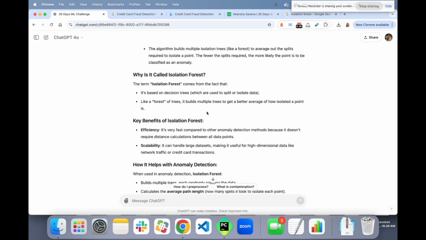Why is it called isolation forest? The term comes from the fact that it is based on decision trees, which are used to split or isolate data. Like a forest of trees, it builds multiple trees to get a better average of how isolated a point is.